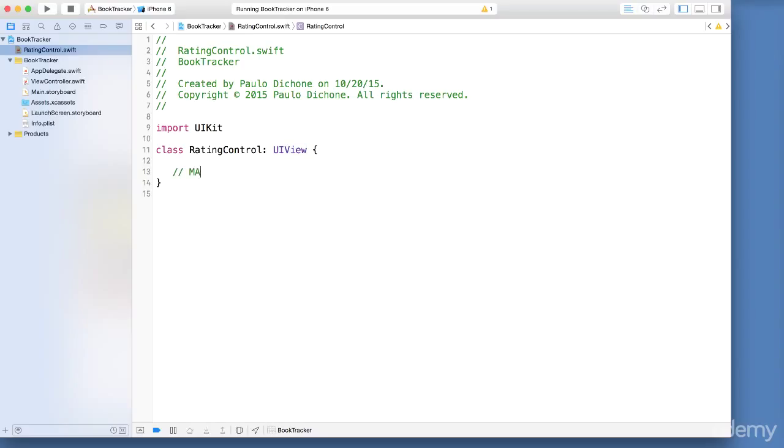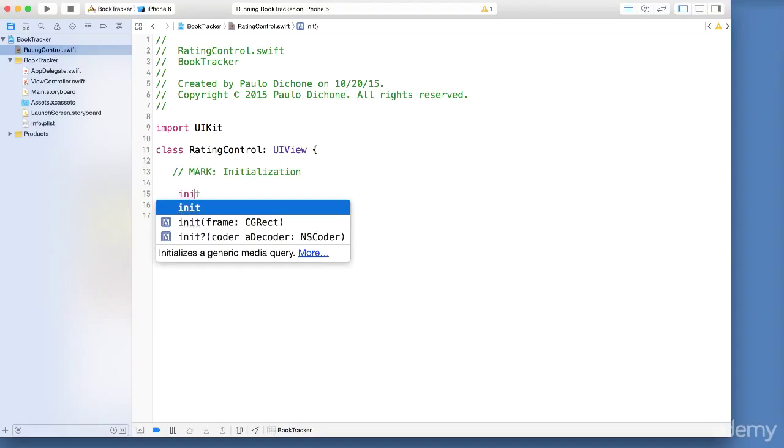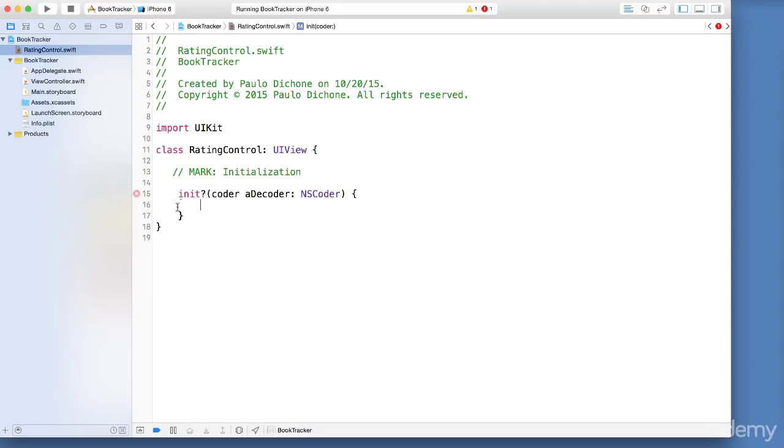Let's create a MARK here, again a good way to organize our code, saying initialization. Type in init, and you can see there are a few inits there. But for now, let's just take the second one. This init will take care of everything that we need in order for our rating control to work, because this init is actually coming from UIView and is passing in a decoder, which is type NSCoder. Don't worry too much about that if you don't understand it for now. Just know we are initializing. We created the initializer of our class here.